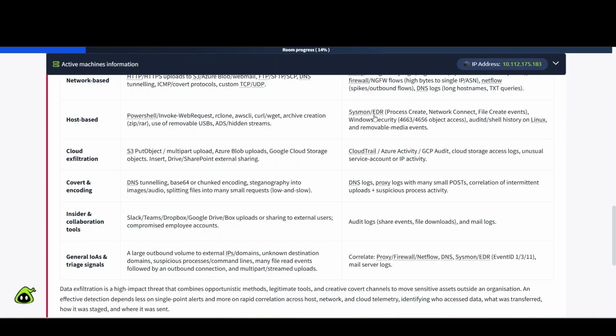You can use Sysmon, EDR process create, network connect, and file create events, and Windows security events like 4663 and 4656, object access, auditd or shell history on Linux, and removable media events. Cloud exfiltration: S3 PutObject / multi-part upload, Azure Blob uploads, Google Cloud Storage objects insert, Drive / SharePoint external sharing. So you can look at CloudTrail / Azure activity, GCP audit, cloud storage access logs, and unusual service account or IP activity.